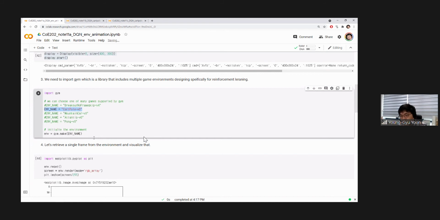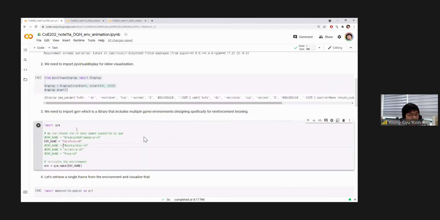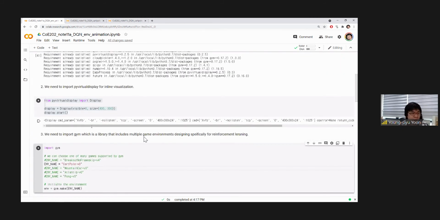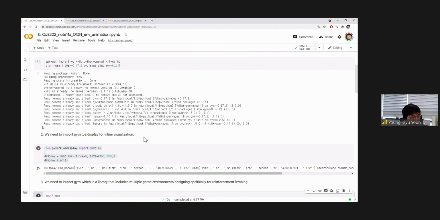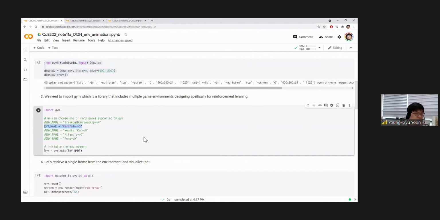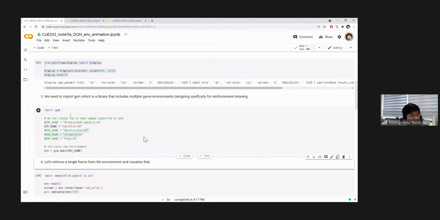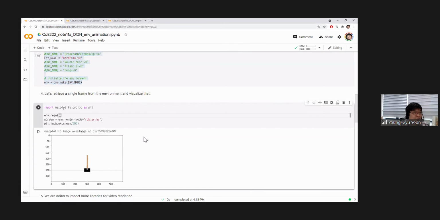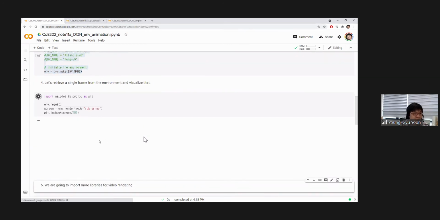And for some reason, when I wrote this code, all of these were working fine. And I realized that, I think there was some library update, and not all of them are working now. I don't really know why, but we can go with CartPole right here and just run it. And the environment instance is now created. And let's take a look at a single frame. So this is how it looks like.